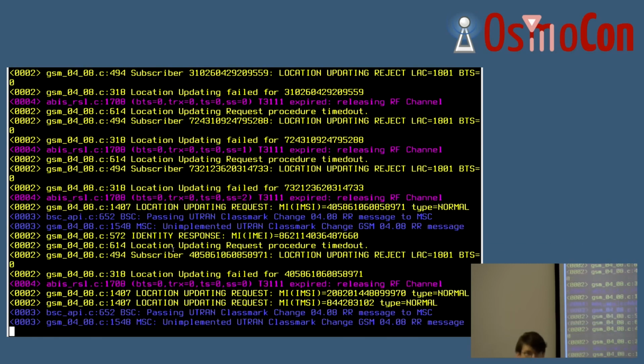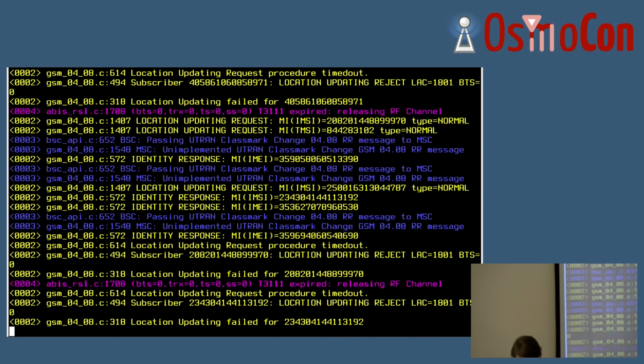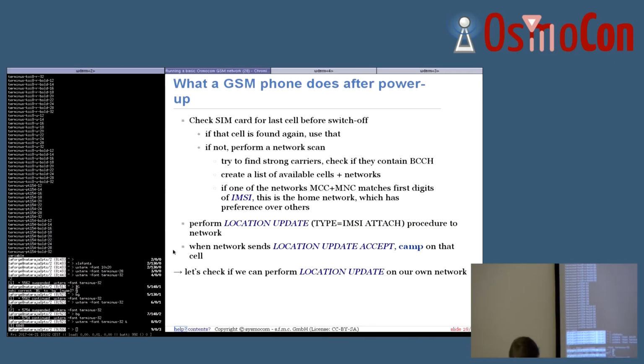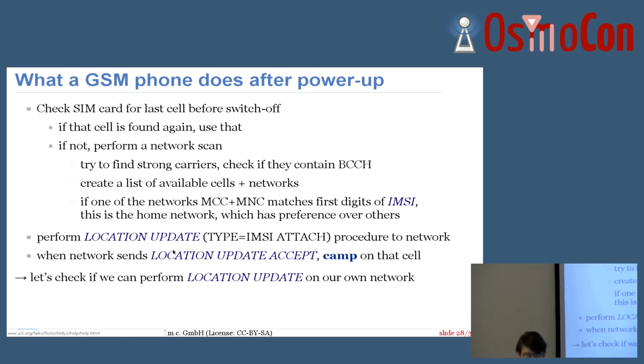If I now register with this phone, I could register into the NITB, but we're running out of time as it is. So I'm just going to go back to the slide and say what the next steps are.